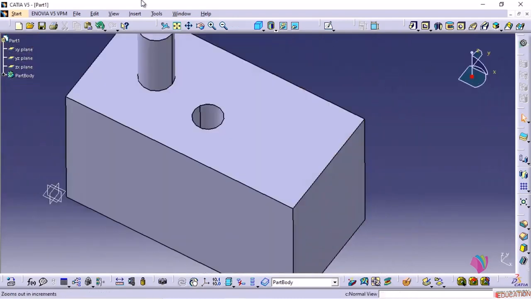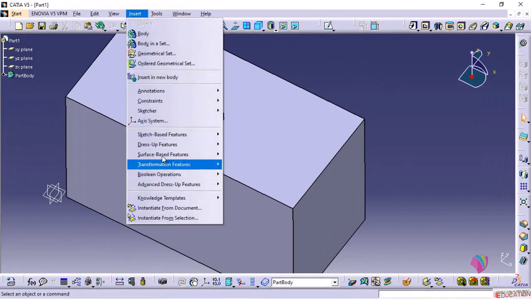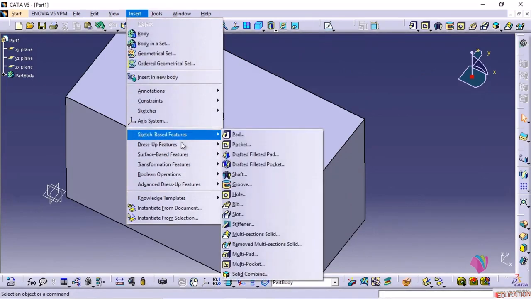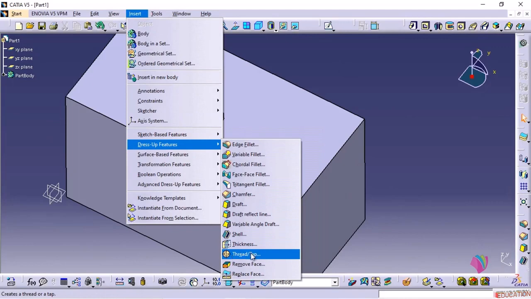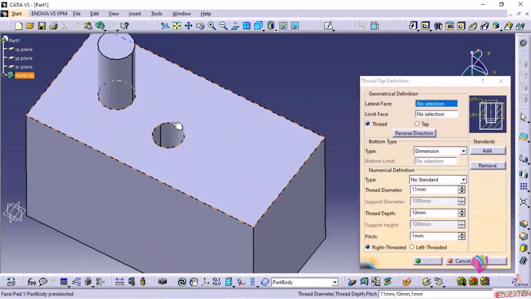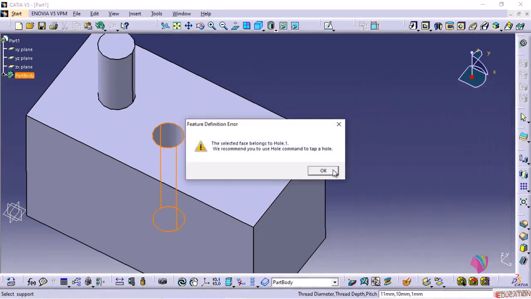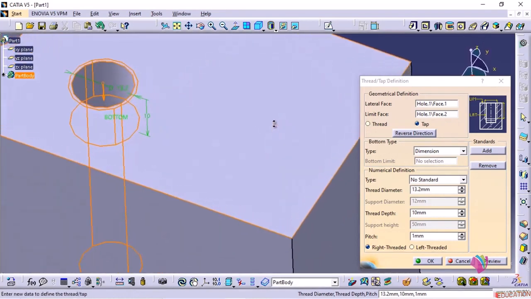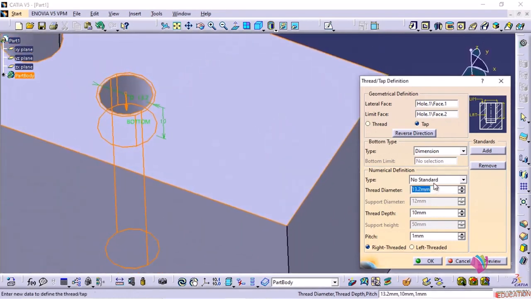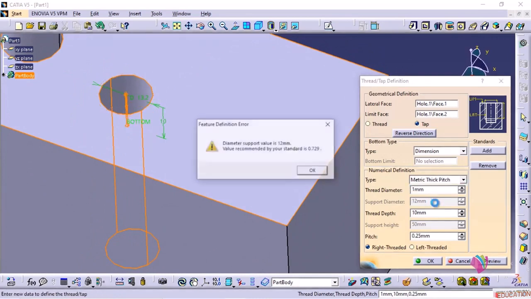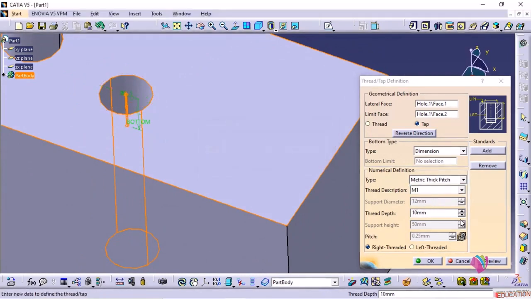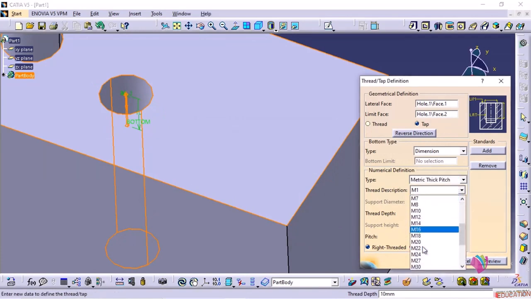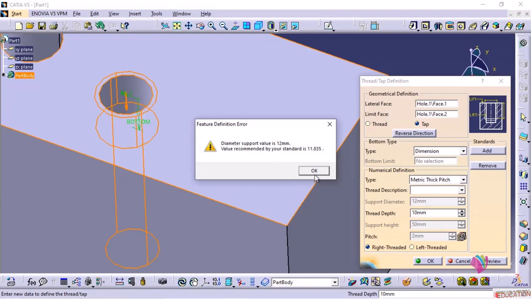Now we can take thread by using insert, sketch based features. We'll go to dresser features and use thread or tap. Now we will select the area where we want the thread. We'll select this. Now the limit face is this. You can see the thread is getting formed. This is the thread diameter, but we can take type as some thick pitch. It's a metric thread of thick pitch, and you can take the thread 14 into 2 mm.